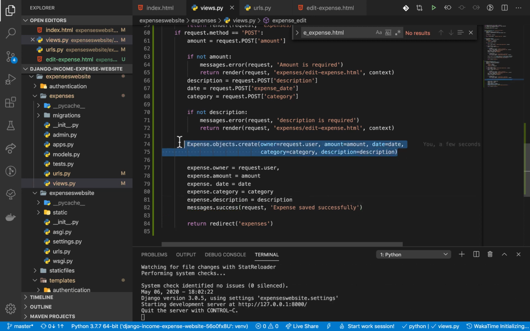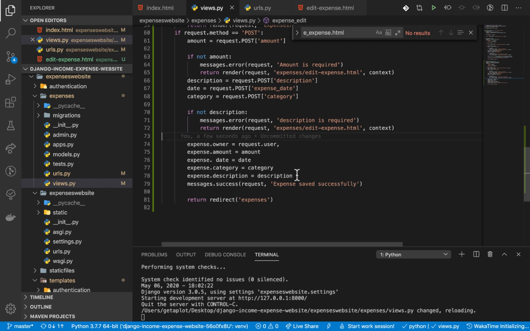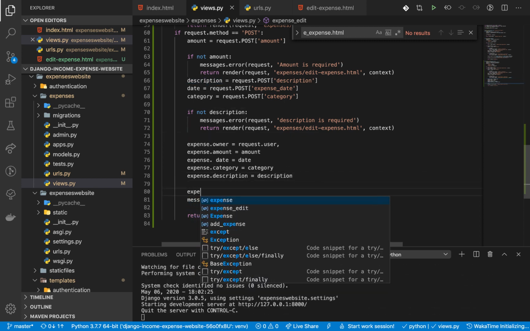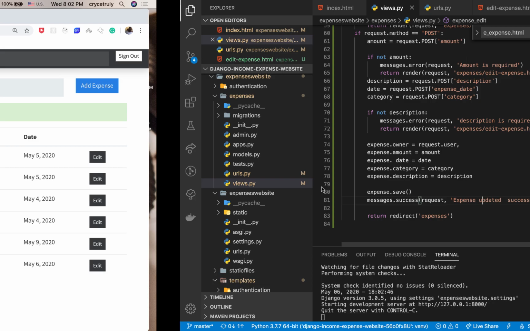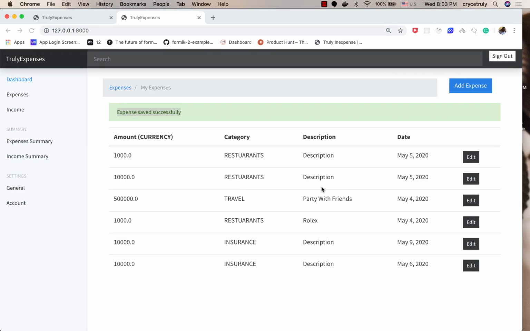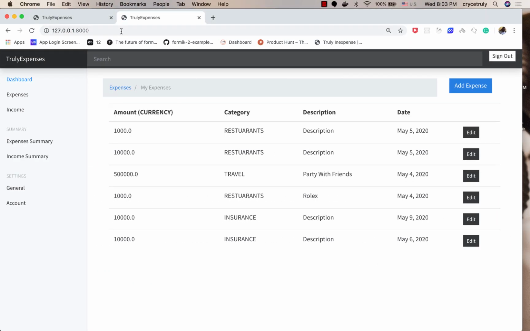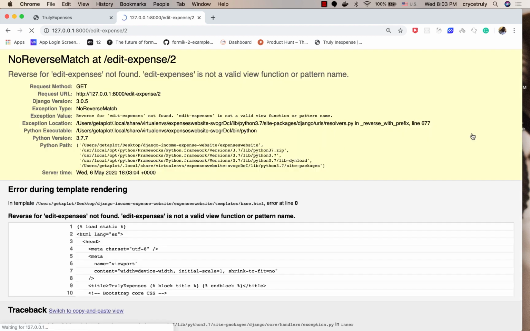Once you have that, then we need to save it. So here you can do expense.save, and that should update it. Then we can say expense updated successfully. We should be able to test it out. Going back to the view, I'm going to reload it. Then we get our list. Click on edit. Then we have an issue.